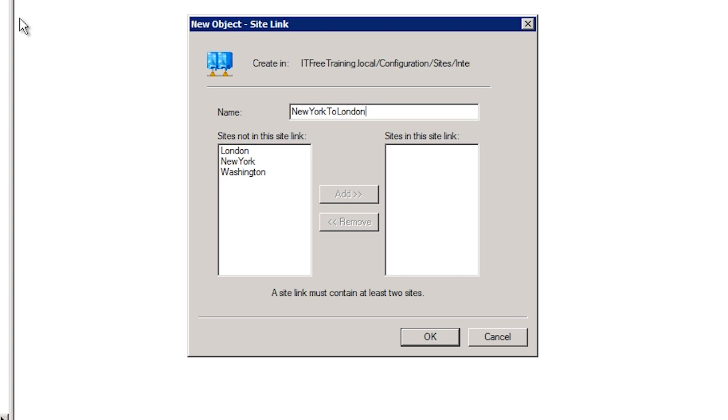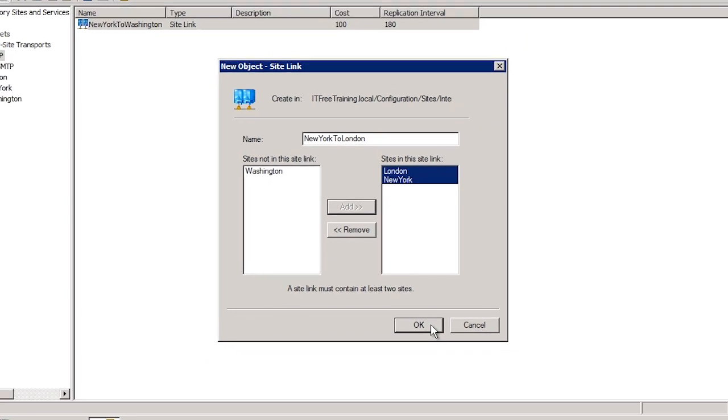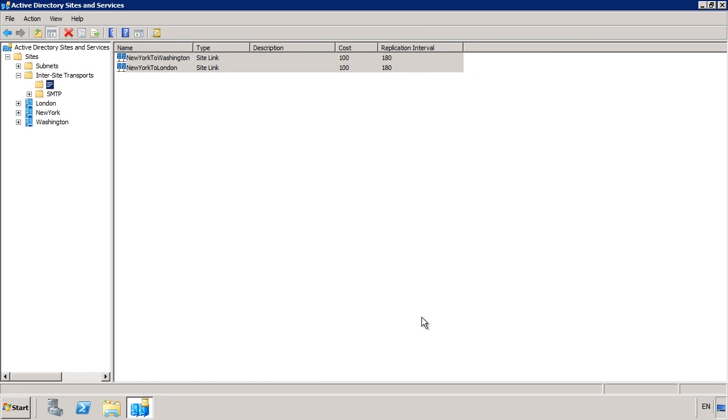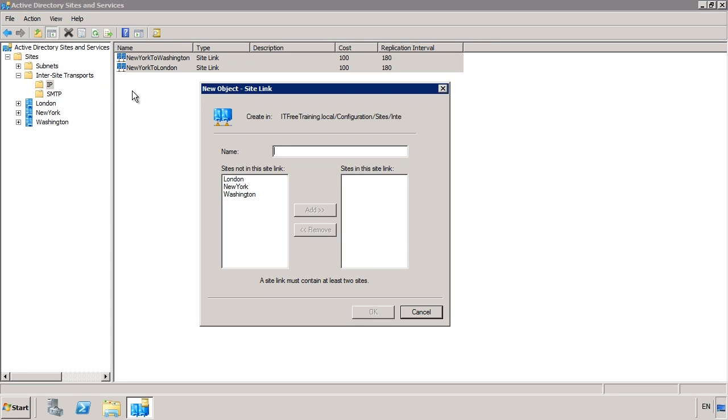Once I enter in the name, I need to add the sites that will use this site link. In this case, London and New York. I will be adding only 2 sites to each site link. However, there is nothing stopping you from adding more. As you will see in a minute, the Knowledge Consistency Checker will determine which connections to create based on which sites are in the site links. Finally, I need to create 1 more site link for my backup link from Washington to London. This is created the same way I created the other site links.